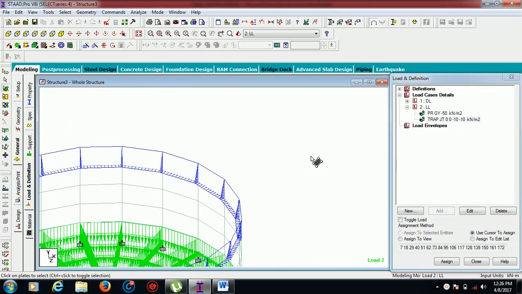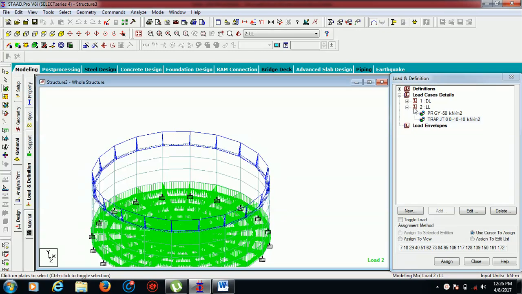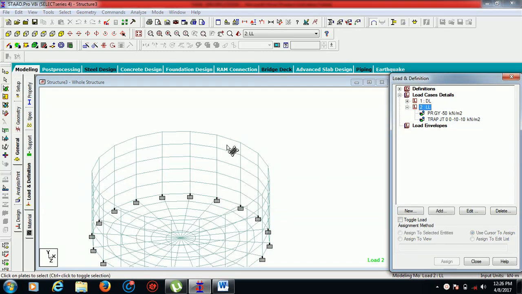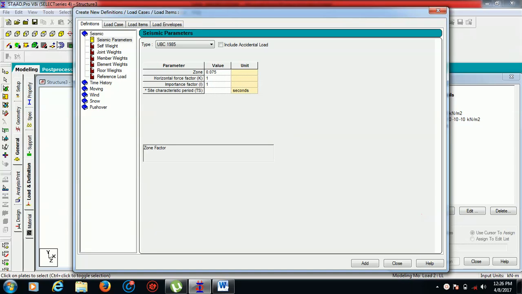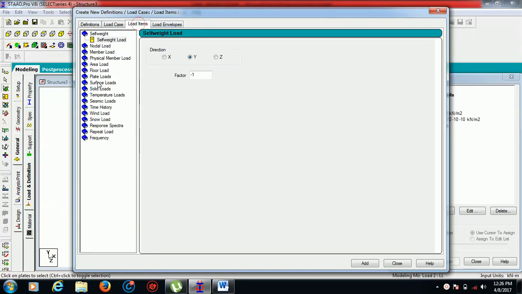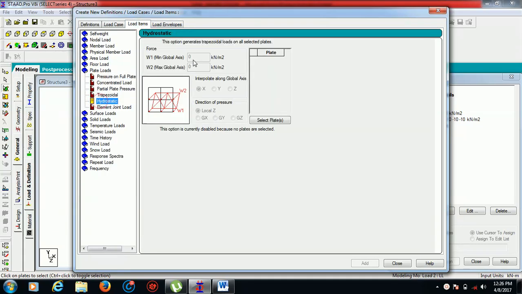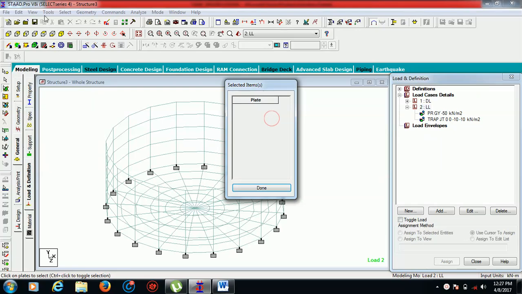So now what you have to do, again you have to go for live load. You have to do it 5 times because we have 5 vertical plates. So I'm going to do it very quickly. And new load items, plate load, hydrostatic, select again the plates.